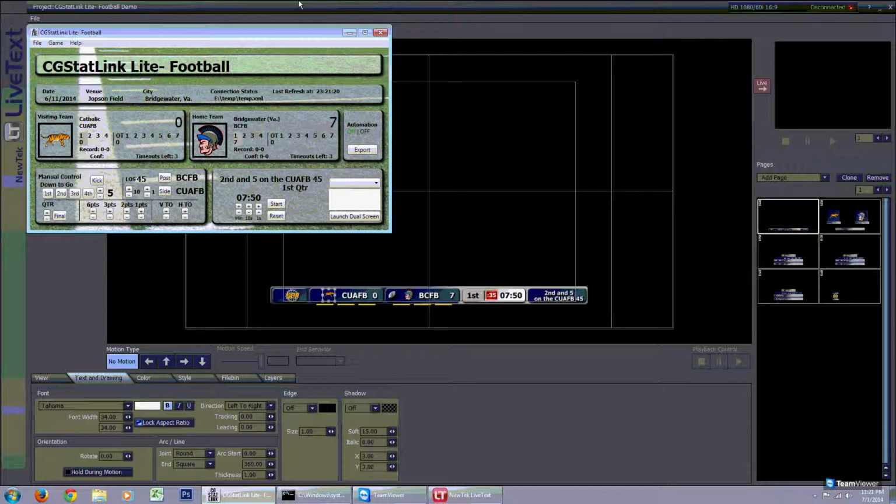StatCrew then stores all of the stats for different players, for the team, for game statuses. There's usually a narrative of what the play was, things like that. So CGStatLink then takes that data and parses it out into a format that's a little bit more manageable for character generators.